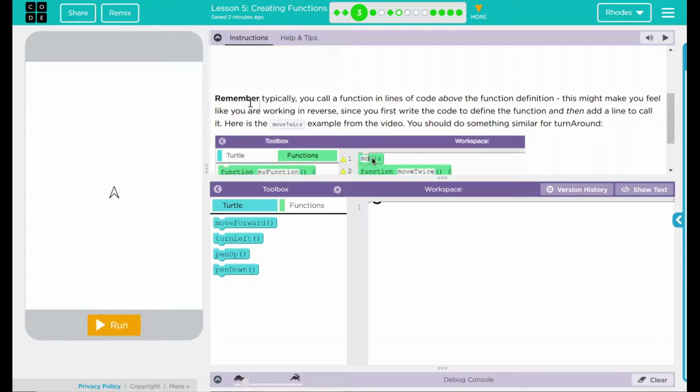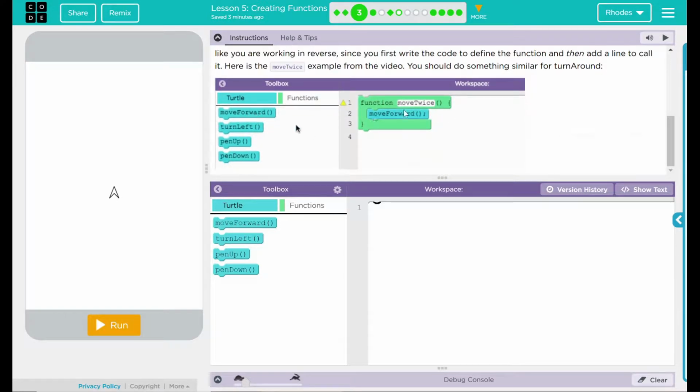We have a little reminder here. Typically you call a function lines of code above the function definition. This might make you feel like you're working in reverse, since you write the code to define the function and then add a line to call it. Here it is in the move twice example from the video. You should do something similar for turnaround. Here's a little example.